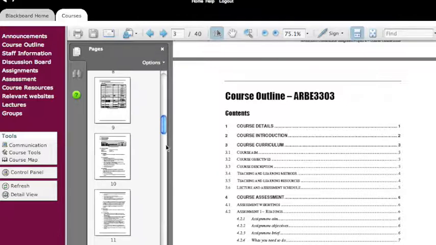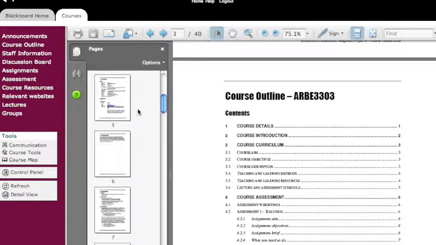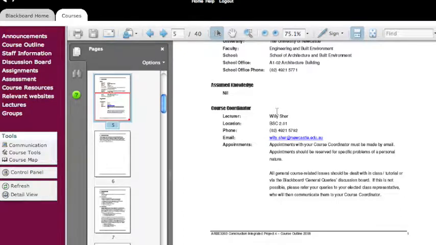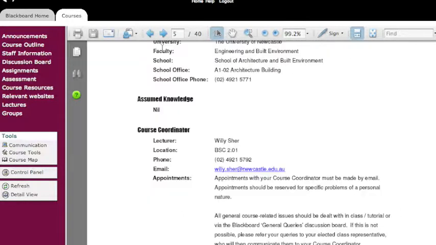The thing that I wanted to try and find to show you is that it provides, importantly, the name of the person responsible for delivering each course. In this particular case, obviously I'm the person involved. I'm Willie Scher, and my details are in the course outline. You'll also find them available under staff information.